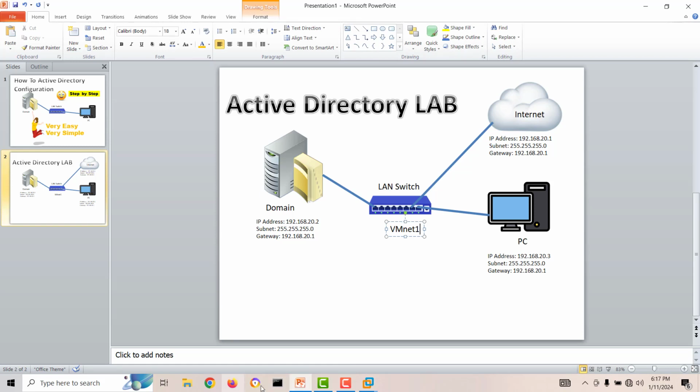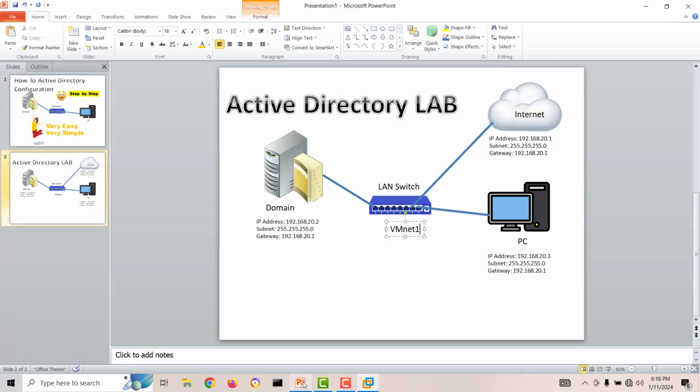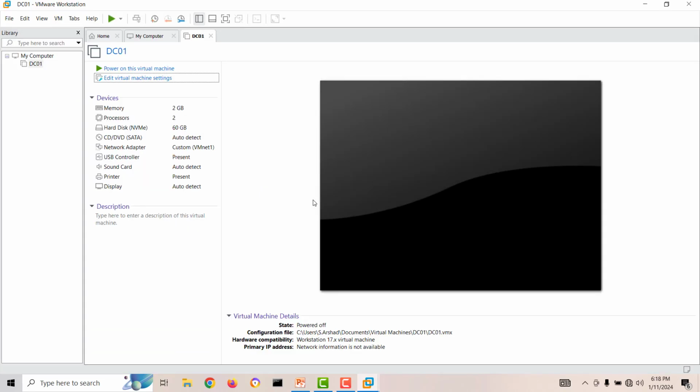VMnet 1. If you say here, so we selected VMnet 1, this one. Okay, I selected that VMnet 1. So this one, our switch, is VMnet 1. Okay, you understand? Okay, so after that we'll mount the media.